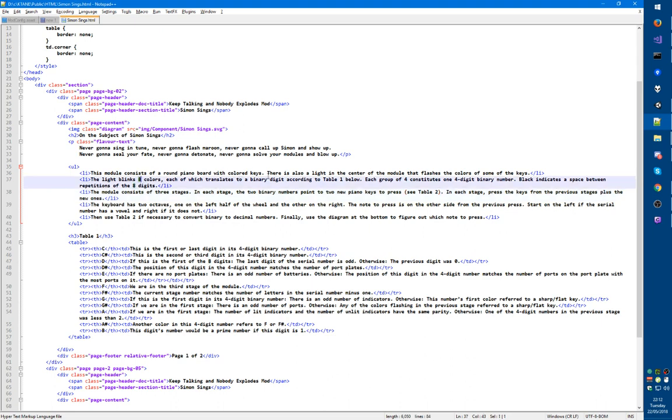Okay, the light blinks eight colors, each of which translates to a binary digit according to table one. Okay, the light blinks eight colors. Associate these colors with, identify which keys have these colors and translate them to binary digits according to table one below. Each group of four constitutes one 4-digit binary number. Like in this black. Right. I'm just going to put this part here.